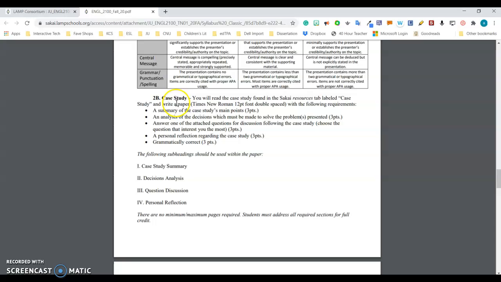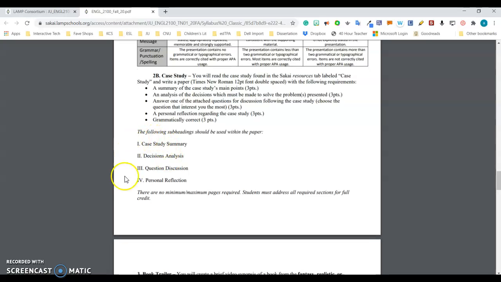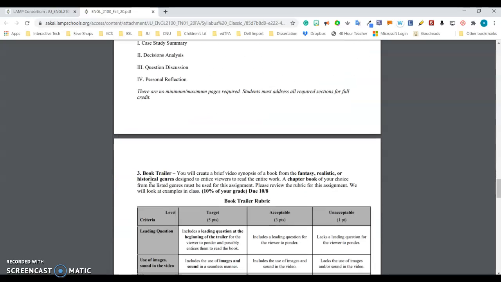The other option is to do a case study, and what you'll do is find in the resources tab a case study folder, and you'll read it, and then you'll need to do these four things, which is a summary of the main points, an analysis of the decisions that were made, answer one of the questions that is included, and then just a personal reflection. And here's how I would like for your paper to be organized.